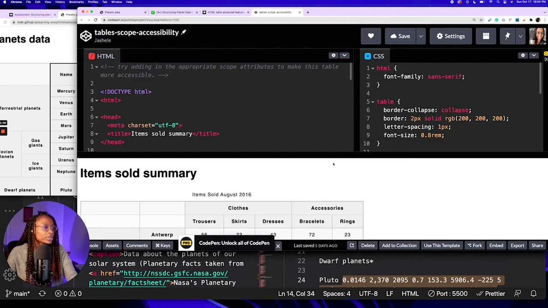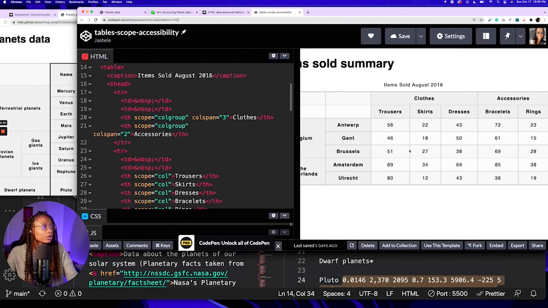So with using the scope attribute, over to the left, you can see the scope is colgroup, and what that's saying is clothes is a column group, because it groups what's below that: trousers, skirts, dresses.